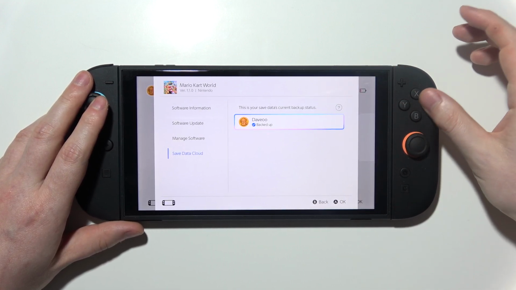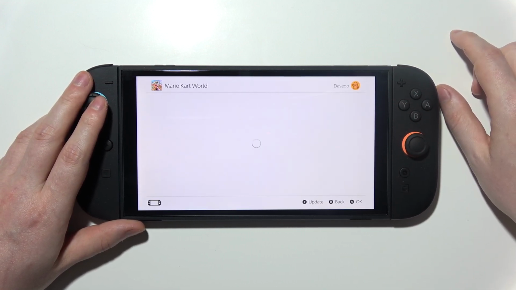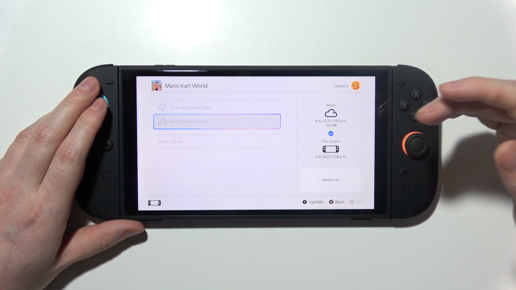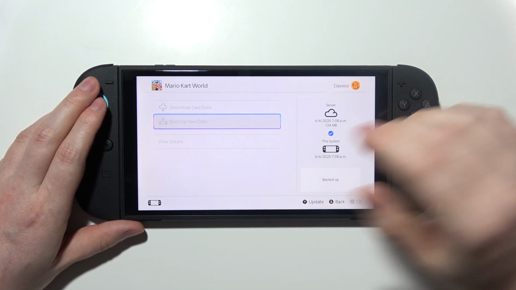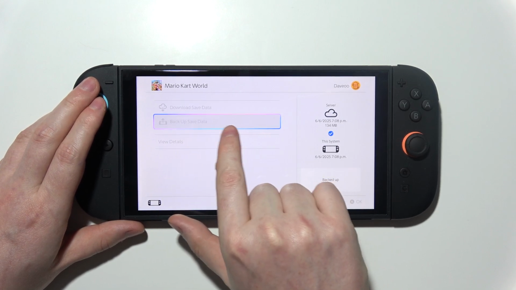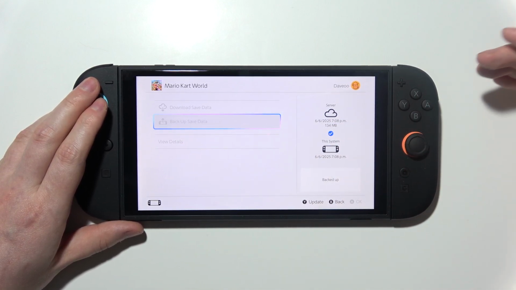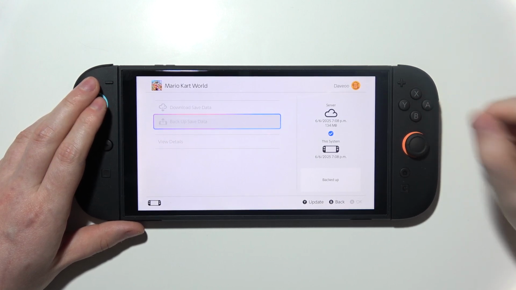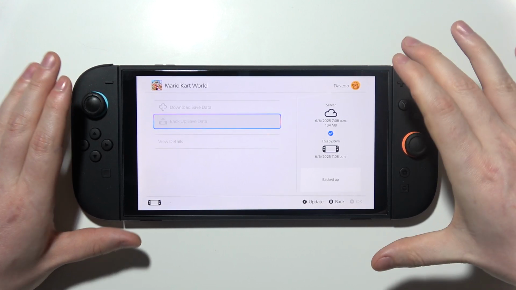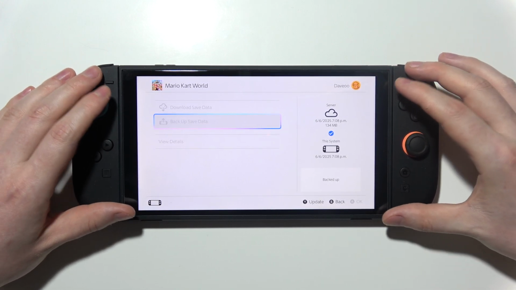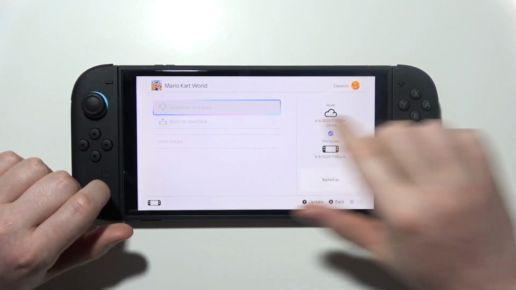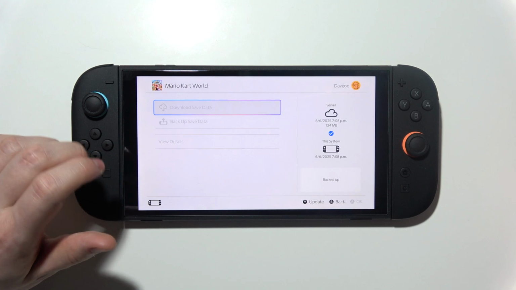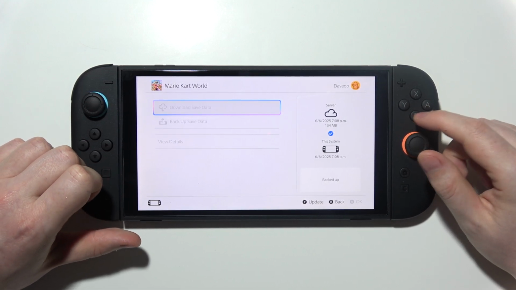So here I am, we're gonna select my account. Now on your original console that you want to transfer save data from, make sure to select backup save data. Then wait a few moments until that save data is transferred to the cloud. When it's done, navigate to your console that you want to download save data to and select download save data. Click on the update button or OK button, and then it will download that save.